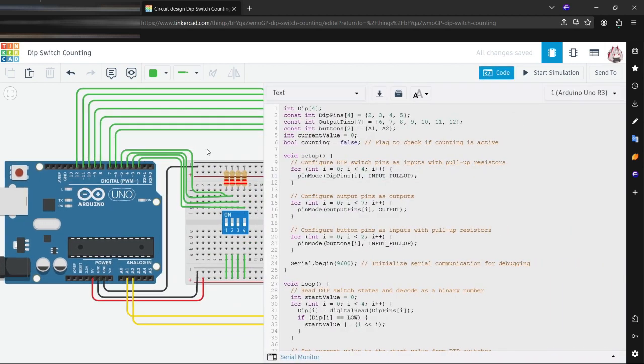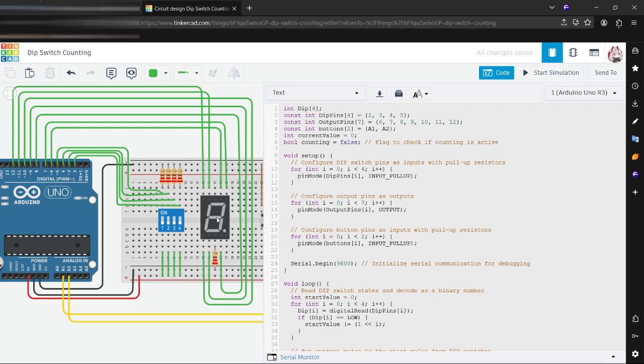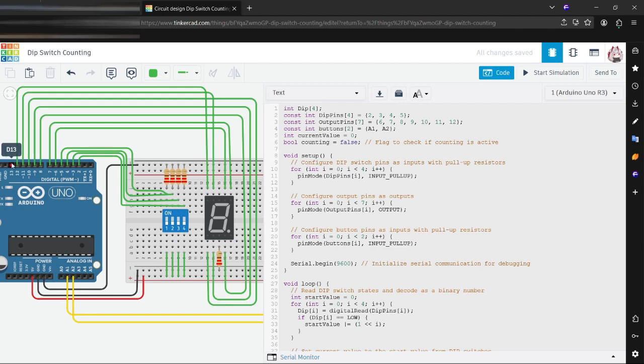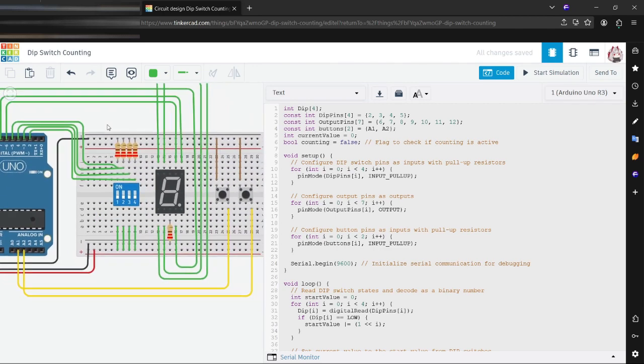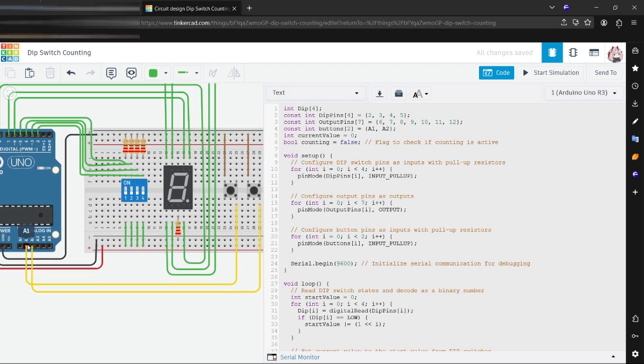For that, we must declare the variables first. First, we declared the dip 4, which is the 4 switches on the dip switch. Those pins or switches on the dip switch are connected to pins 2 to 5 of the Arduino Uno. Next are the output pins for the 7-segment display, which are connected to pins 6 to 12 of the Arduino Uno. Next are the buttons, which are the replacement for the toggle switch, connected to pins A1 and A2 of the Arduino Uno.